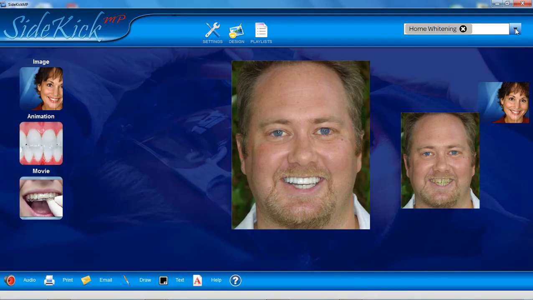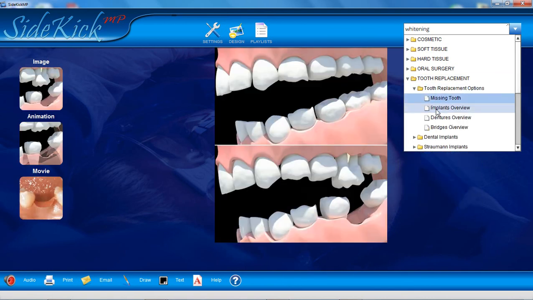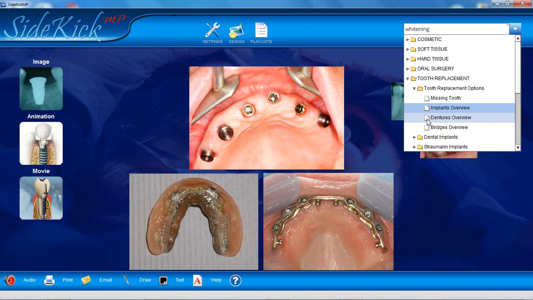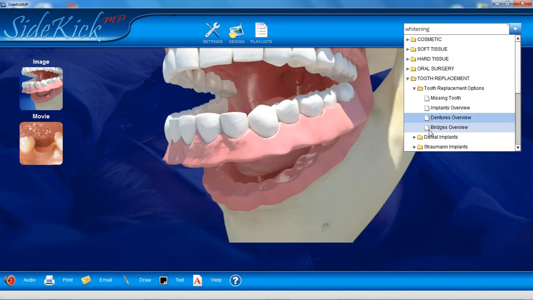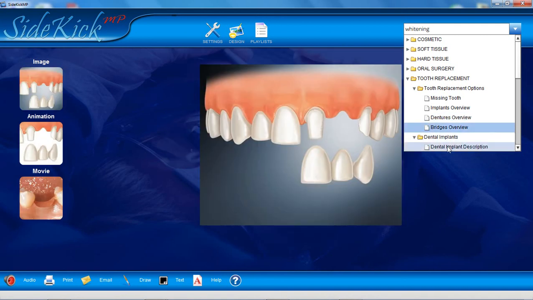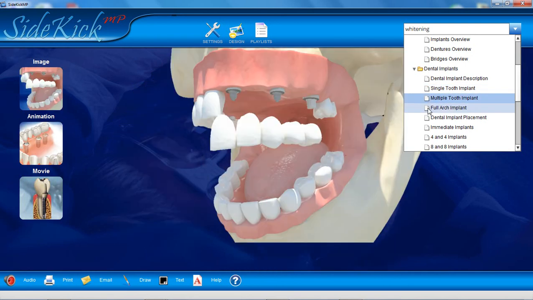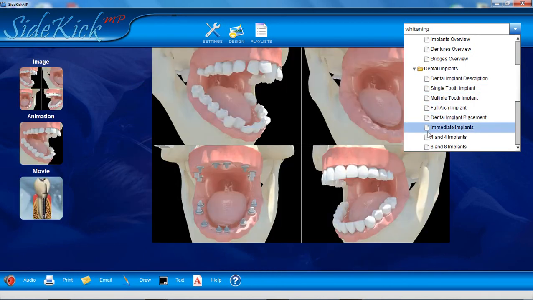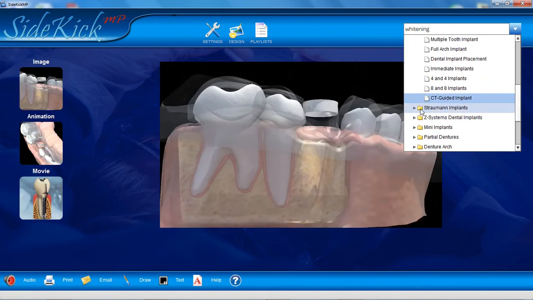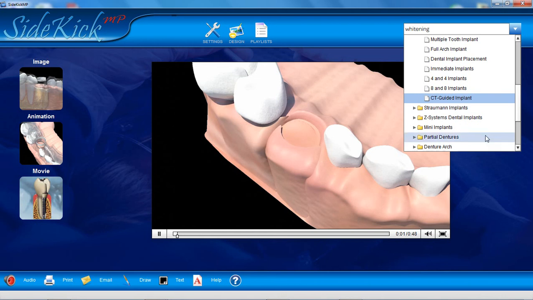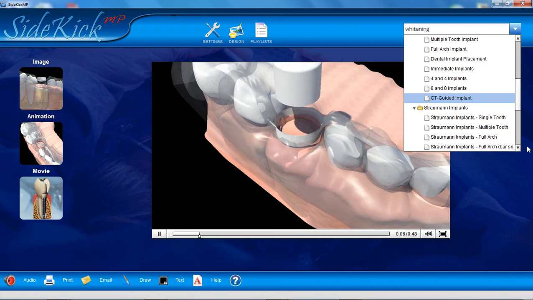It's a great tool. Let's just take a look at some of the different designs, and we've got missing teeth, we've got implants and implant animations and denture overviews, and everything has movies and it has animations. CT guided. We have Straumann implants.